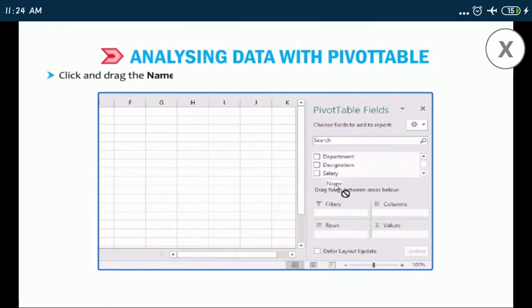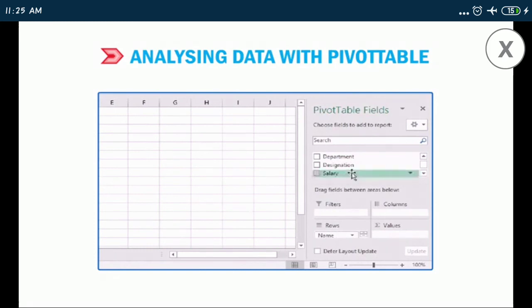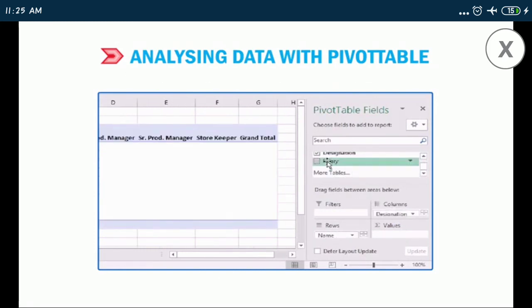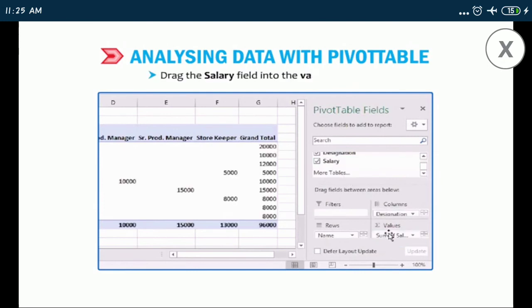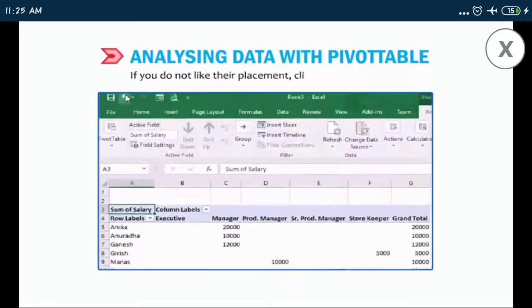Click and drag the Name field and drop it into the Rows quadrant as shown in the figure. Drag the Designation field into the Columns quadrant. Drag the Salary field into the Values quadrant. Your worksheet should look similar to the figure. You can rearrange the data in any way you like. You can also change the place of buttons here. If you do not like their placement, click the Undo button.